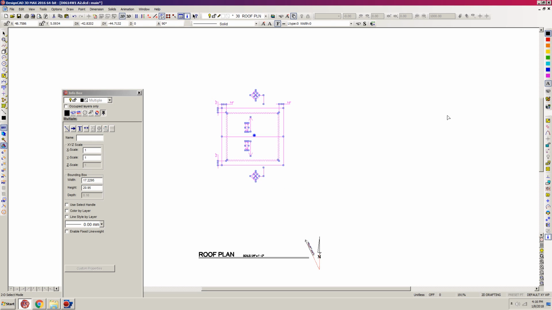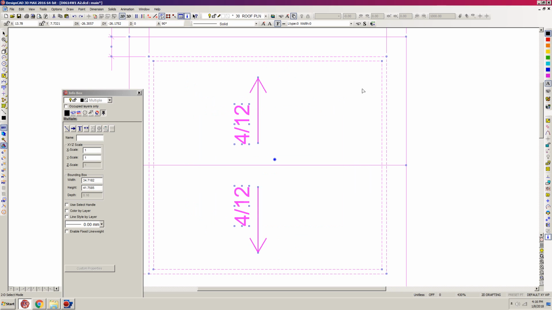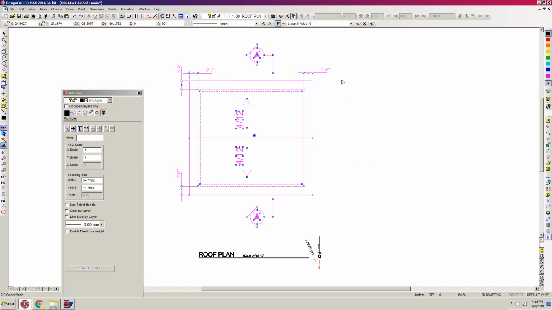And look at that. So right now you can see, let me zoom up on that, that these dimensions have gone from 2 feet to 1 foot. So I'm going to hit Control Z to undo that, and Control M to zoom back to where we were.